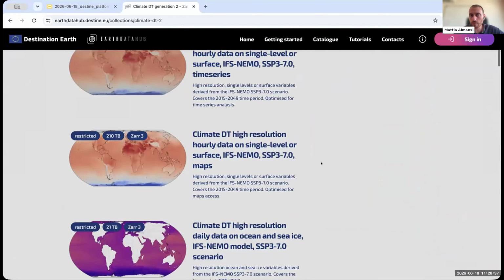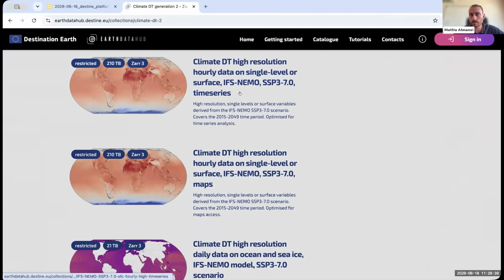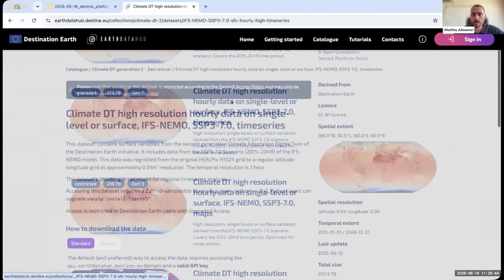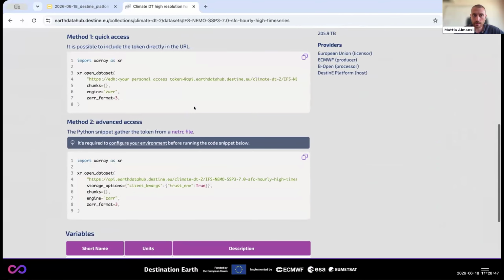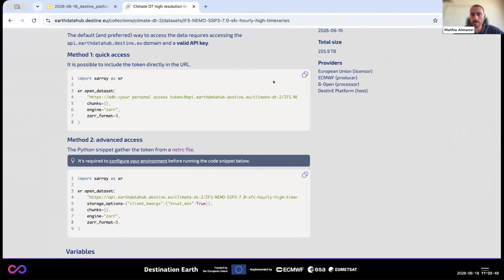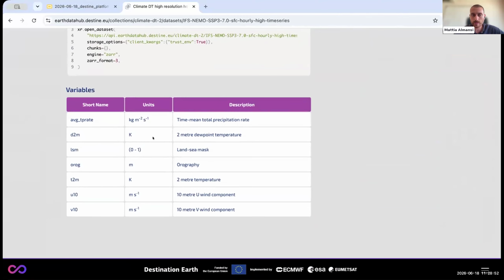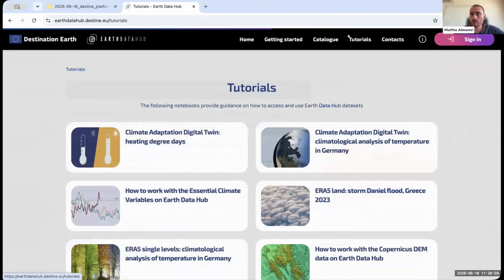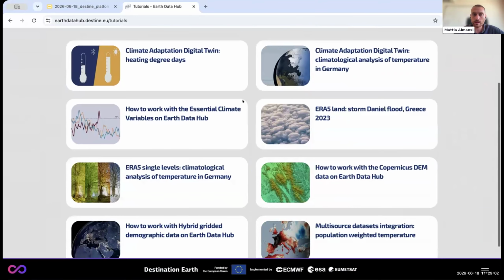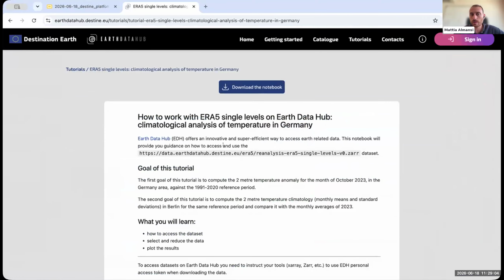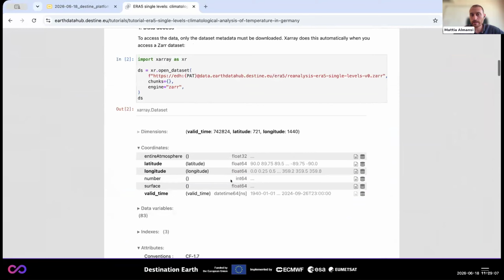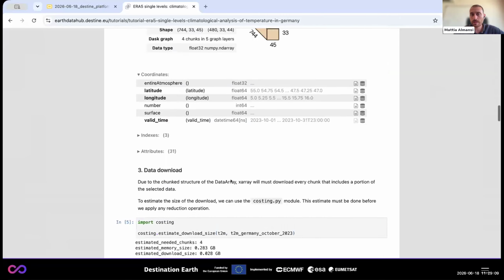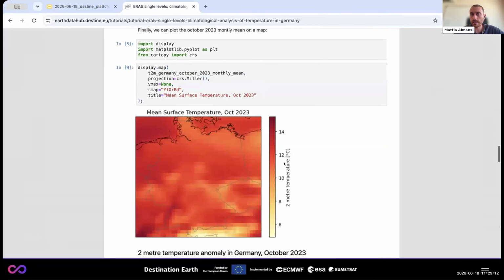And as I said before, you will see that sometimes you have the same dataset with a time series chunking scheme or a maps chunking scheme. And if you click into the dataset, you will see the snippet to access this specific dataset and a few extra pieces of information, such as the variables that are associated with the dataset itself. And just to close it, we have a few tutorials, and these are basically Jupyter notebooks that give you an idea on how you could use Xarray mainly to access data and make some nice plots or analysis.